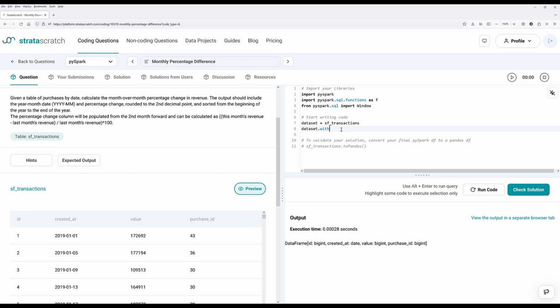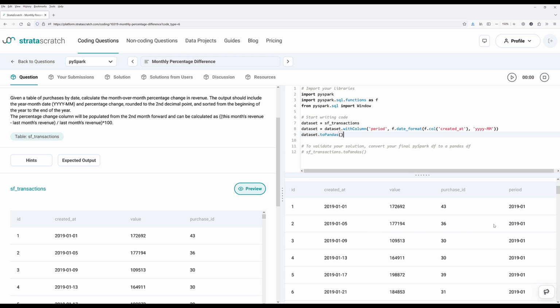Alright, so here let's do dataset.withColumn. And I'll name the column as period. Then I'm going to format the created_at field using date_format from the column created_at. And I want to format it to year and month. I'm going to name this dataset. Alright, so let me take a look at the output here. And we now have the period right here in the last column. Now we can do the summarization.